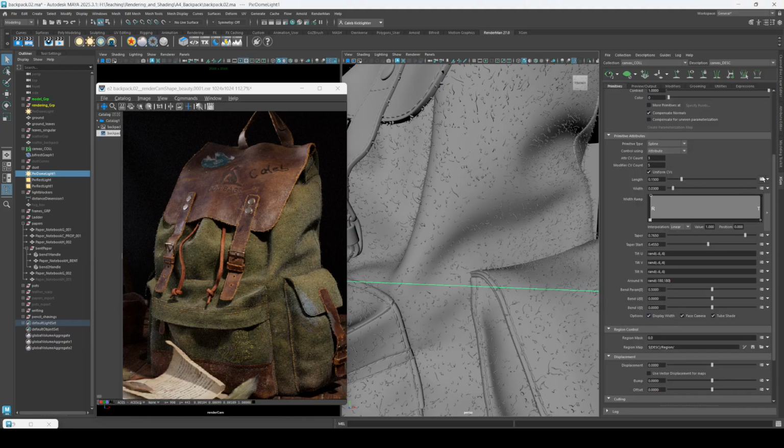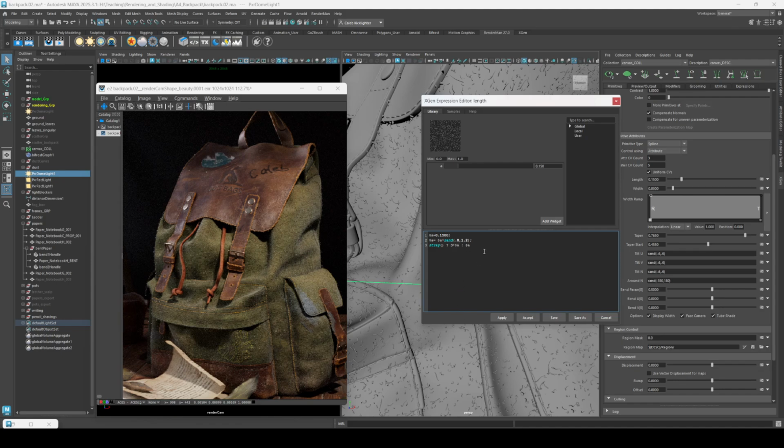For my length value, you can see I do have a slightly more complicated setup where I have a height value that I like. And then what I'm doing is I'm multiplying that height value by a multiplier. So either it's 80% or 120%. So multiplying by 0.8 will give me 80% of that, and multiplying by 1.2 will give me 120% of that.